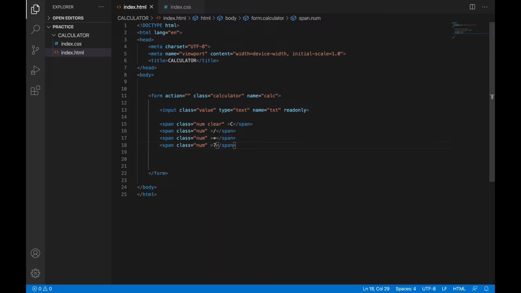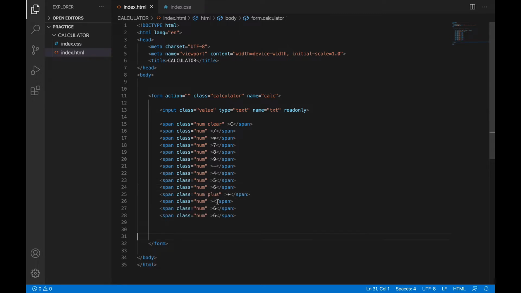The next one is going to be 7, 8, 9. Then the next one is going to be the minus sign. So the next one is going to be 4, 5, 6.